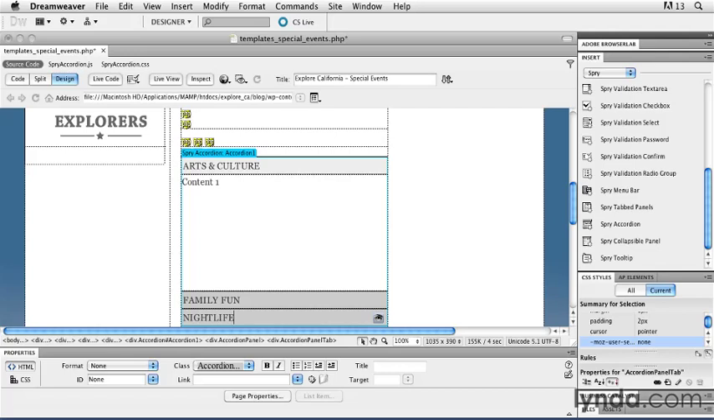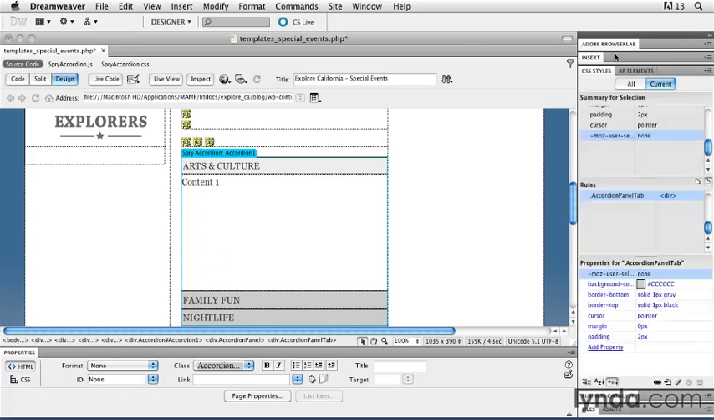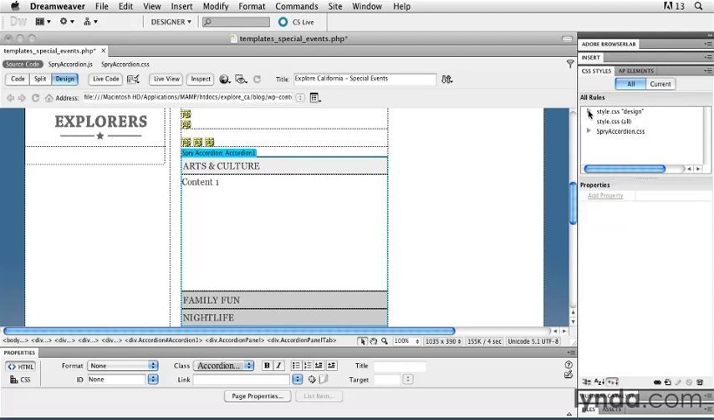Okay, now you could go ahead and add in all your content, what have you, but I want to show you how to style these now. It's a little bit of a different process than you're used to normally. So let's go back to the CSS styles panel, and it's actually easier to do the styles right in the all mode rather than the current mode when you're working with the accordion panels.